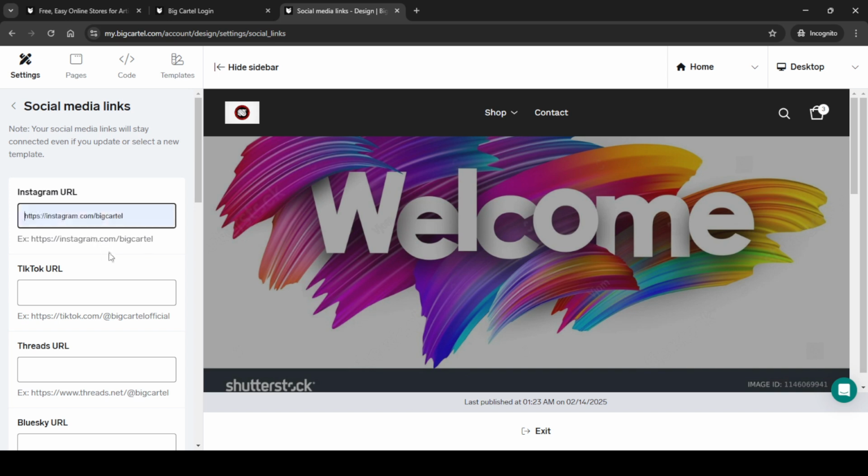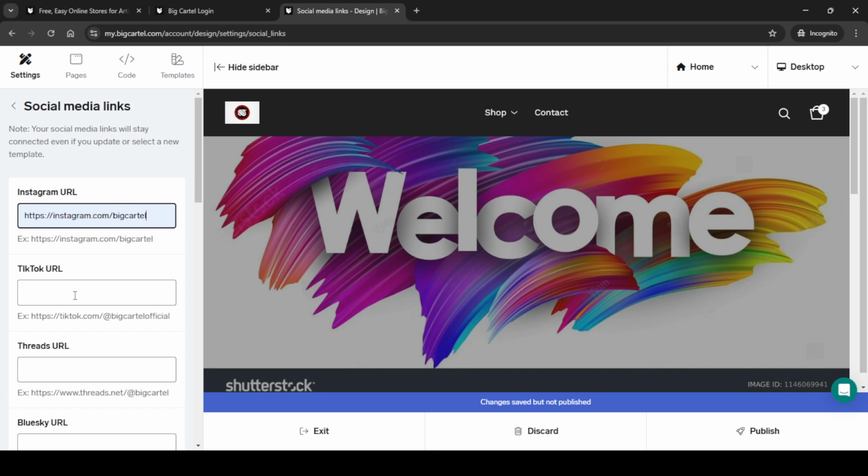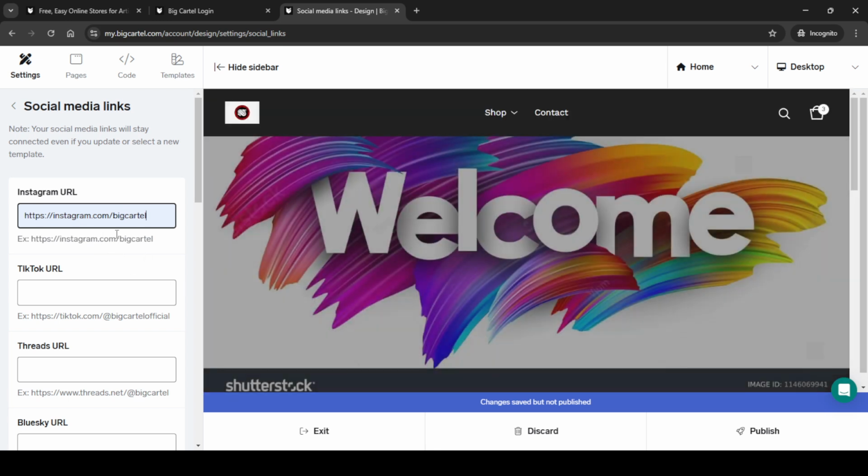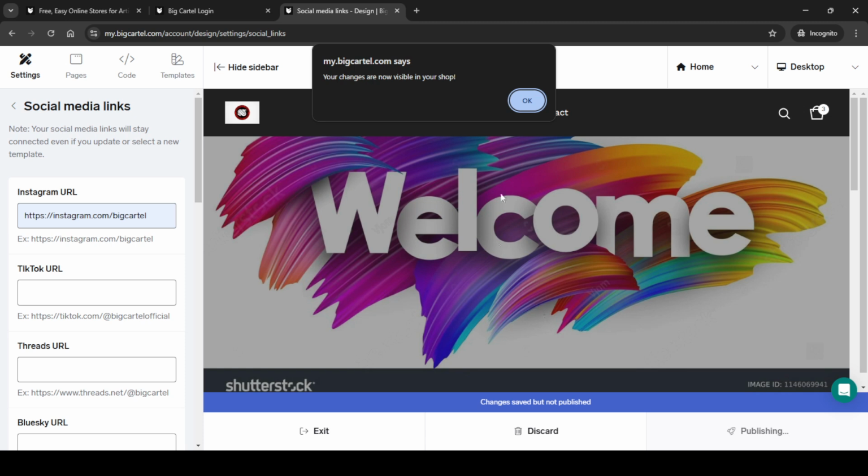This is where you will insert your Instagram URL, linking directly to your profile. This step is key to integrating your social media with your store, allowing your presence to extend beyond just your Big Cartel shop. After you've made sure that your Instagram URL is correctly inserted, look for the Publish button. Click on Publish to ensure that all the changes you've made are saved and live on your Big Cartel shop.